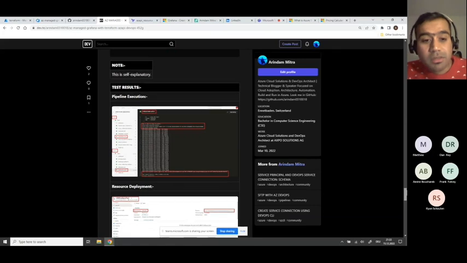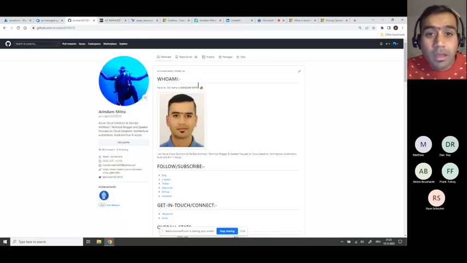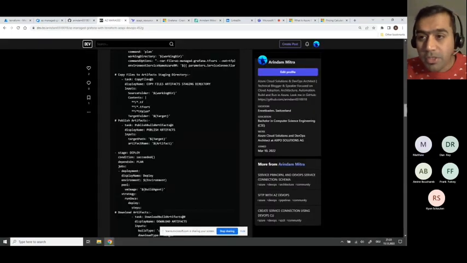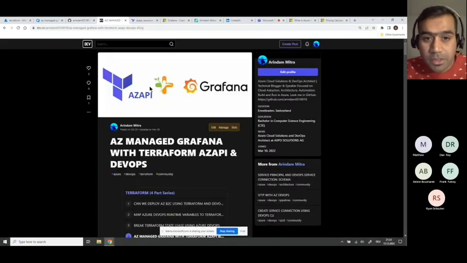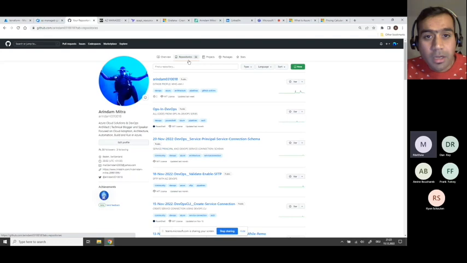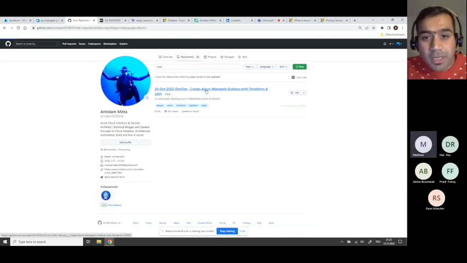After this, it is just creating and running the pipeline, and it is creating the Azure Managed Grafana. So this is my blog where everything is mentioned, which I am going to run now. And if you go to my GitHub, to my repository, and search with AZ API, this is the AZ API.